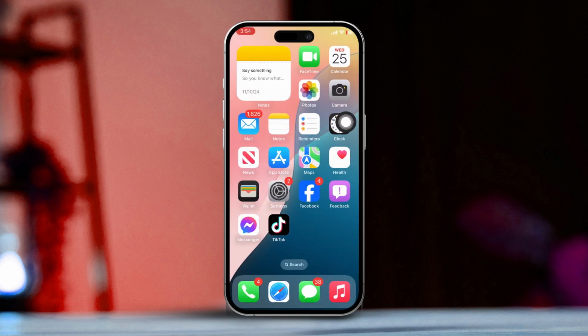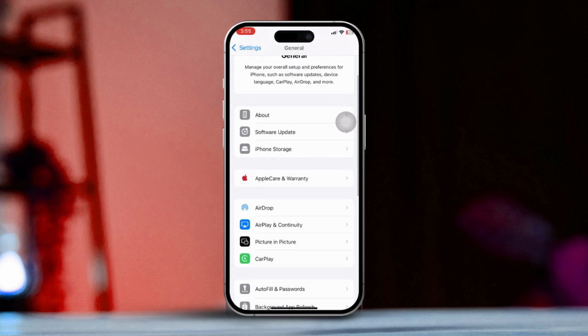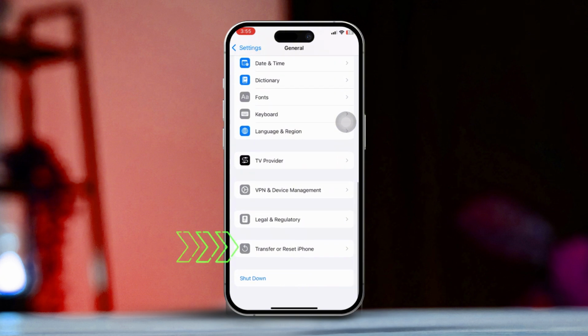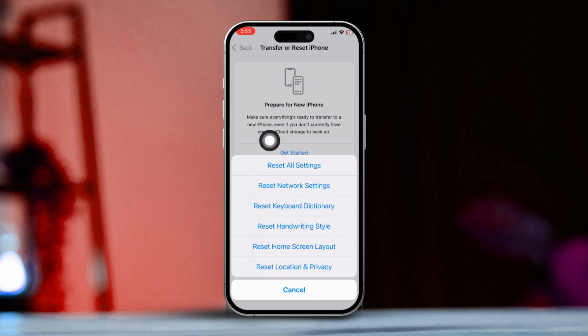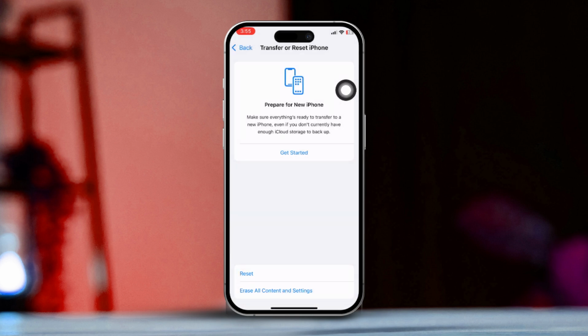If not, Solution 3. Reset all settings. Open up the settings again. Tap General. Now scroll down again. Then tap Transfer or Reset iPhone. After that, tap Reset. Now tap Reset All Settings. Then enter the passcode of your iPhone if it asks. Then tap Reset All Settings again.